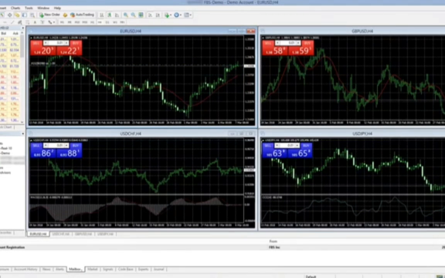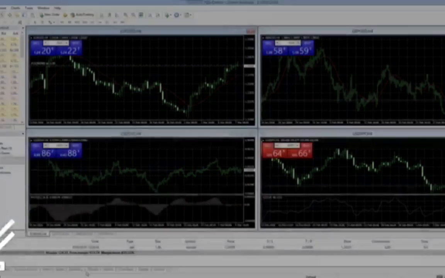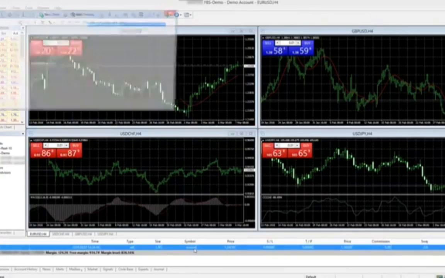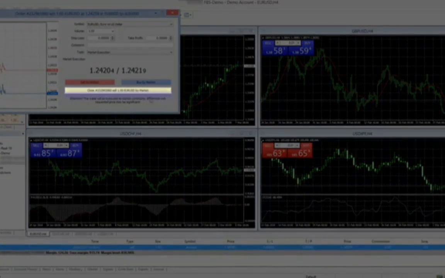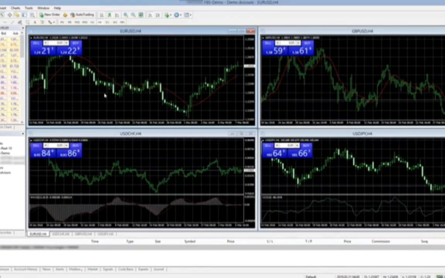Wait until the trade shows the profit you want. To close the trade, choose the Trade tab in the panel below the charts. Double-click your order. In the window that pops up, click the yellow horizontal bar. Your trade is closed and your profit is added to your account.